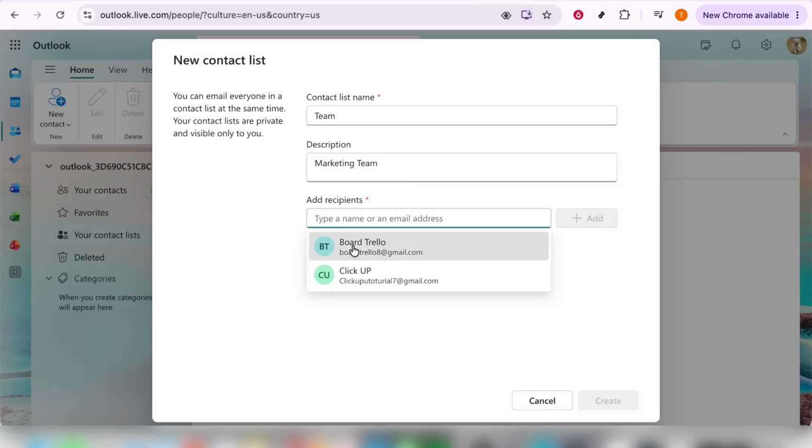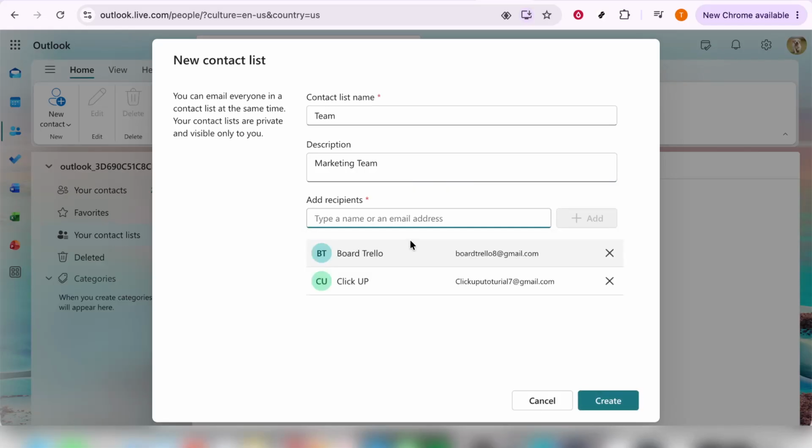You'll see a few fields to fill in, starting with the name of your list. Make sure to choose a descriptive yet concise name that accurately represents the group you're creating, like team members for a group of colleagues. Choosing a clear name will help you quickly find this list in the future, especially when your list of groups grows.